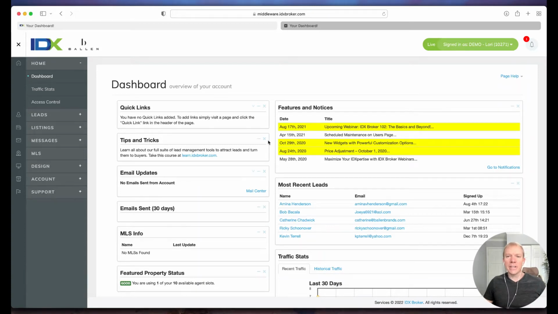Hello, Jeff Helvin here with Ballen Brands, and today I want to show you how to set up a saved search and manage your leads in IDX Broker.